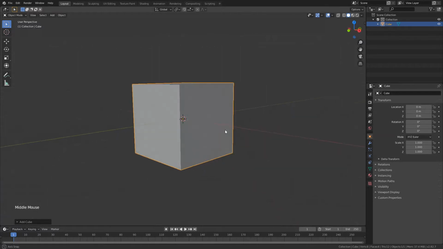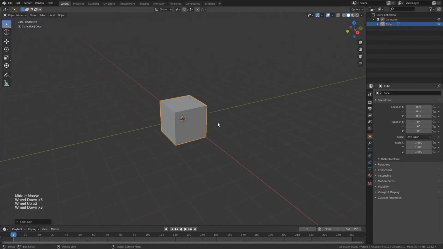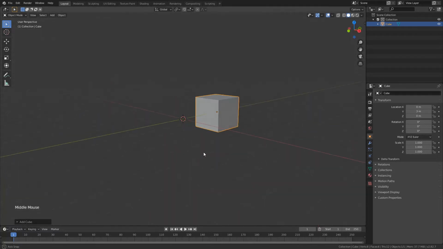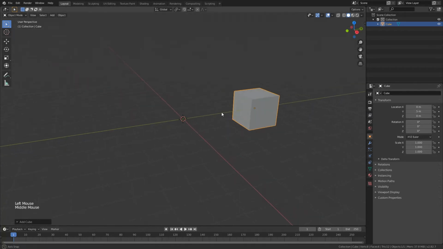Let's say you want to move this cube right here. How do you do that? There are a few ways you can do that. So first of all, you can go right here in the properties, and you have the location on the y-axis, which is this axis. Let's put that on 3. It moved right here. Let's put that on 5. It moved right here.